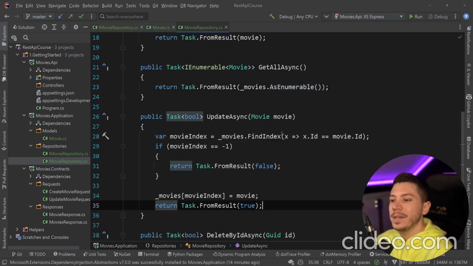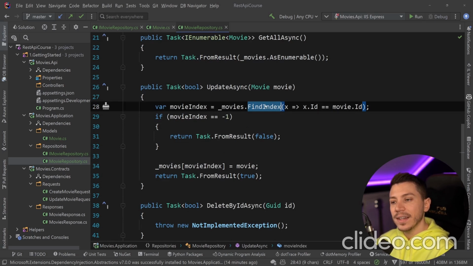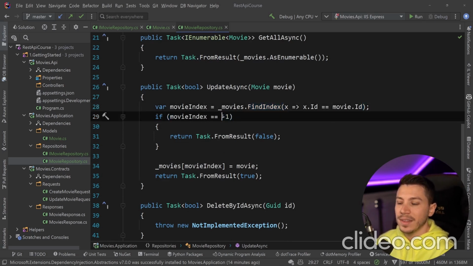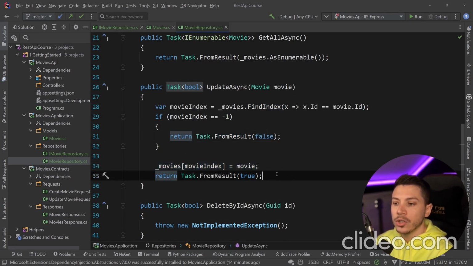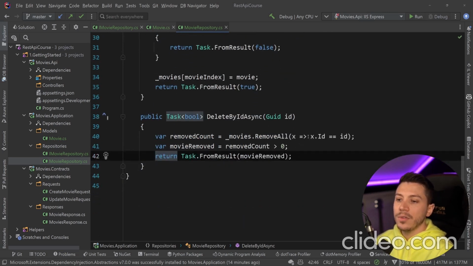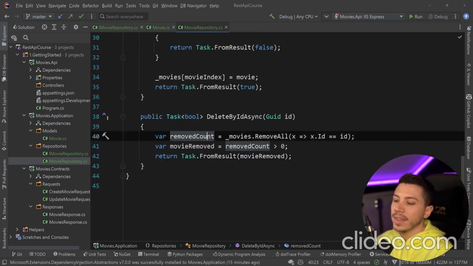Then update is a bit trickier because we need to find the index. And if the index is -1, it means that the item does not exist in our dataset. So we're going to return false. Otherwise, we're going to set it and return true. And the last thing is we're going to remove all matching that ID. And if the count is more than 0, so at least one item deleted, then we're going to say true, otherwise false. And that is it.